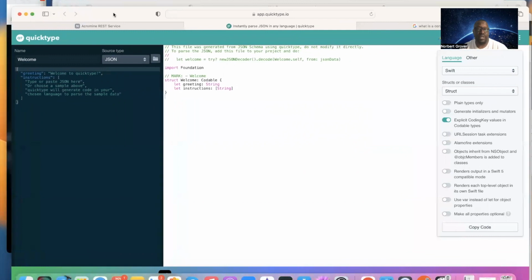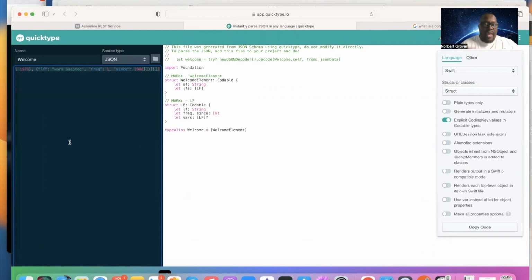This is QuickType, app.quicktype.io. You need to go here. Don't log in. You go right over here to this corner, take your API response, and paste it here. And this is your model.